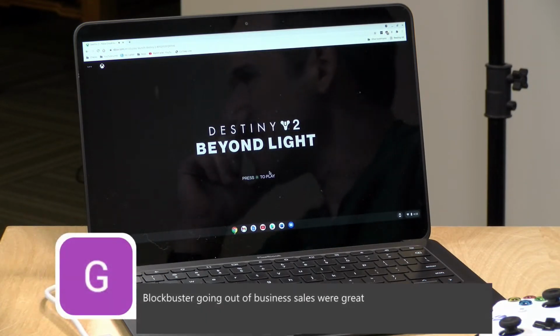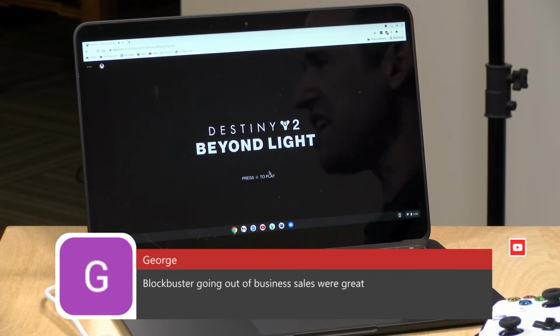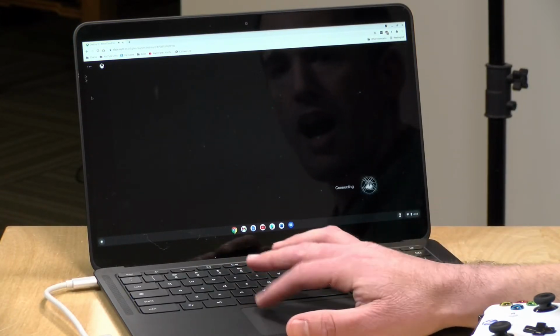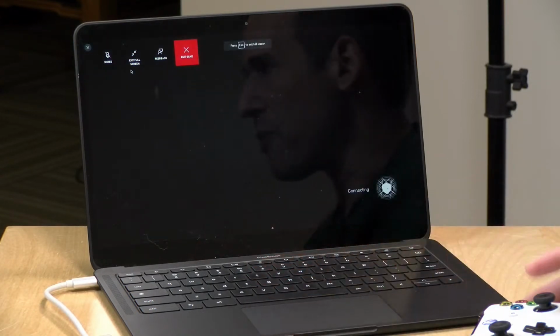George said Blockbuster going out of business sales were great. You know what was funny about Blockbuster? Towards the end, I was walking in the store never having to buy anything. They had a great subscription service. It was like the Netflix DVD thing, but it was designed for a linkage to the brick and mortar, which was their real advantage. If you rented a DVD from the mail-in service, you could return it to the store and rent a video at the store for free just by turning in the movie that you got in the mail.